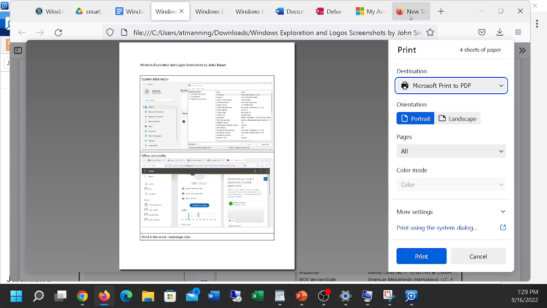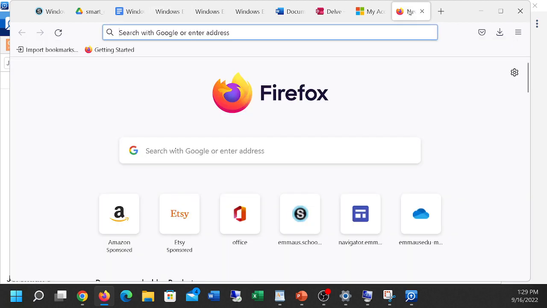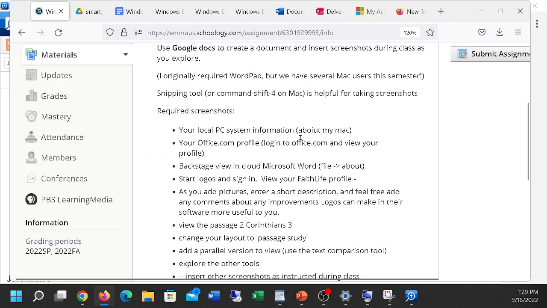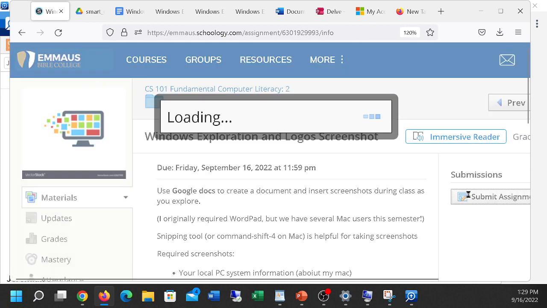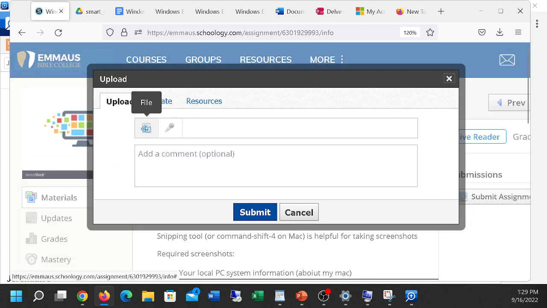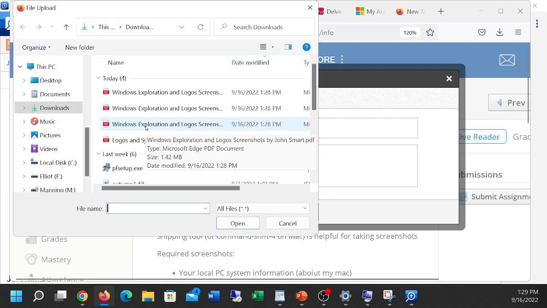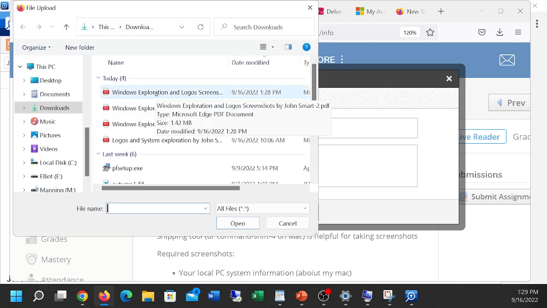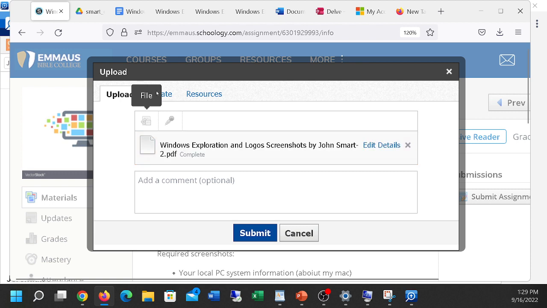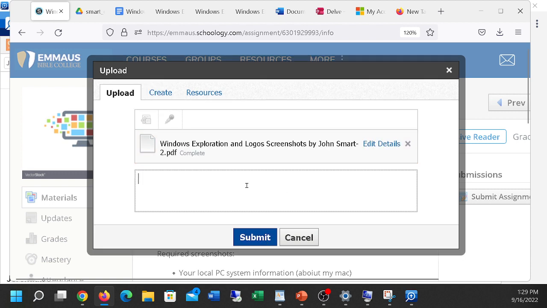Once you have your PDF, all you need to do is go back to Schoology to submit your assignment. Click Submit. Click on the file and browse over to where you just downloaded that PDF, and you are done. Add a comment if you like.